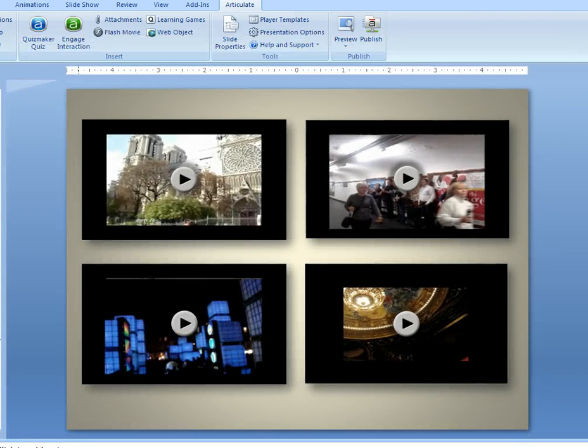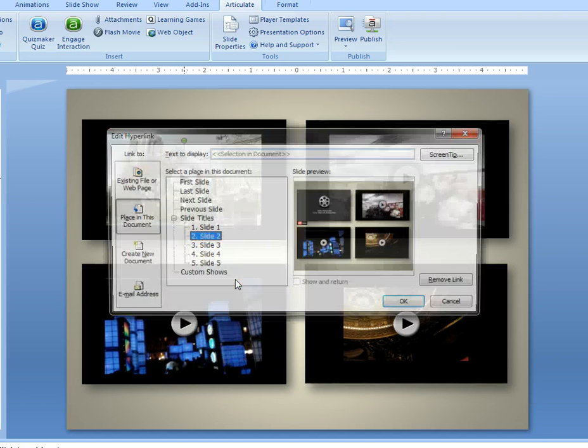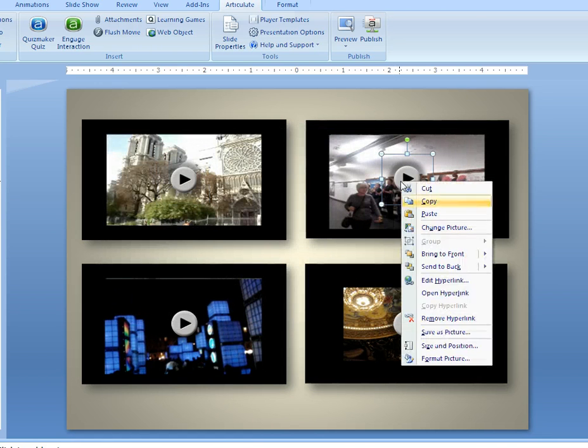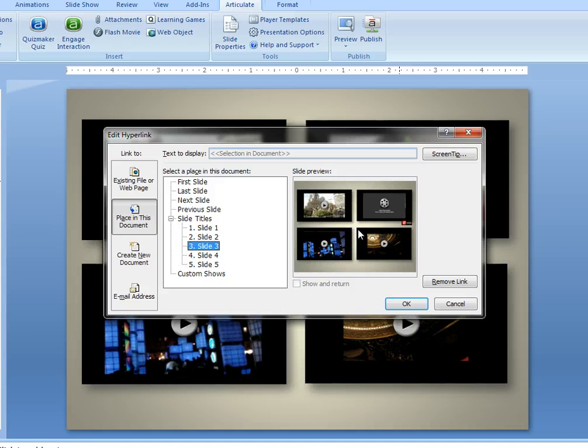I'm just going to pop over, this is the slide deck that I'm using. There's a total of 5 slides. So the first slide is a bit of a menu slide. This is where it has the 4 still images and hyperlinks. So you can see if I just look at the very first one here, I have a hyperlink that's going to slide number 2 playing that first video. And this one here is hyperlinking to slide number 3, which is playing the second video, and so on.